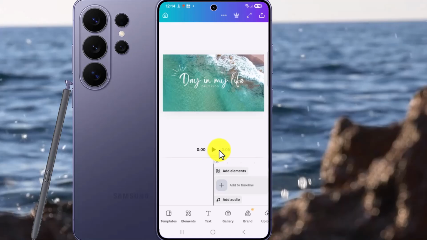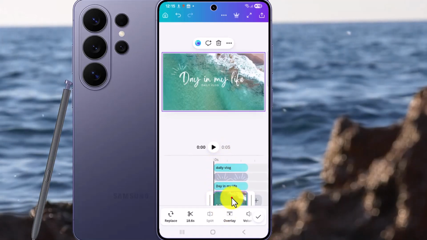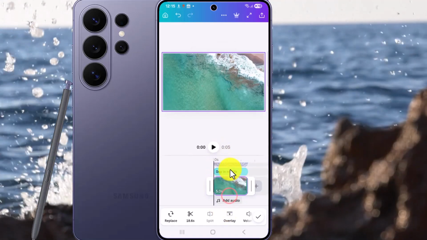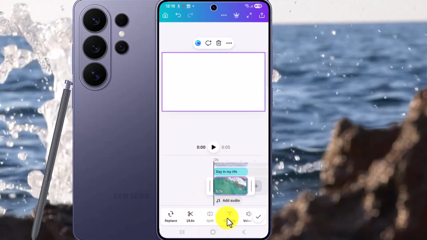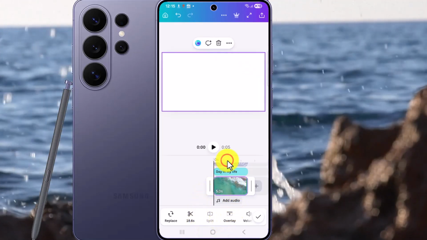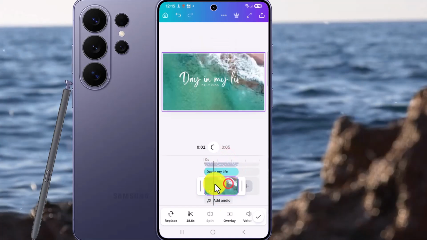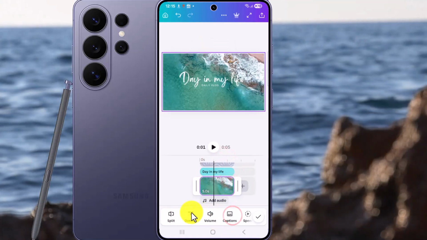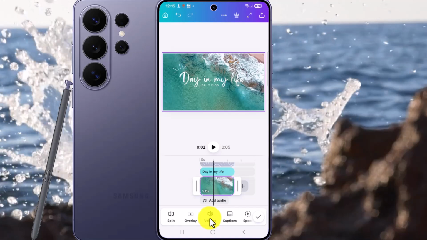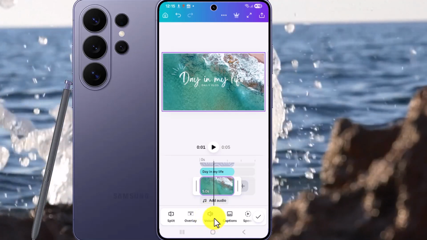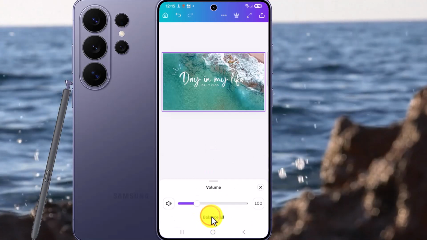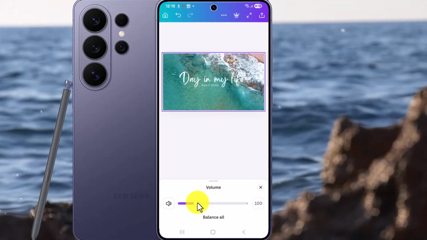Once the video editor opens, tap the video clip you want to edit. Swipe through the editing tools below the timeline until you find volume, then tap volume. A volume adjustment slider will appear.